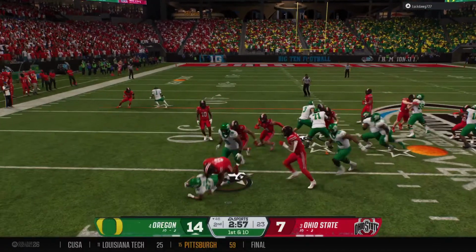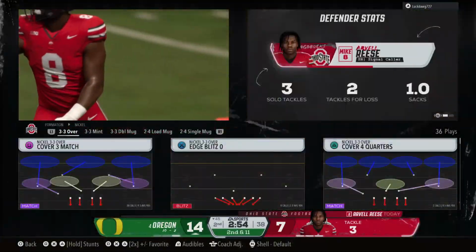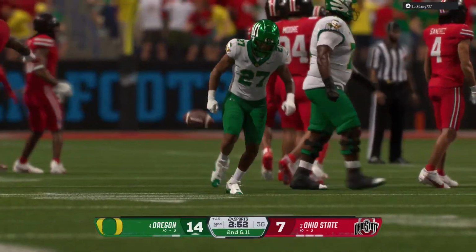He hands it off from the gun. Nowhere to run on that play. They've got him in the backfield. It's a loss of a yard.